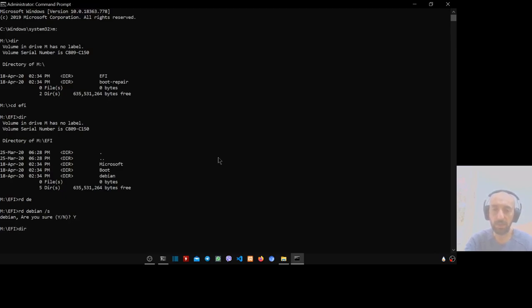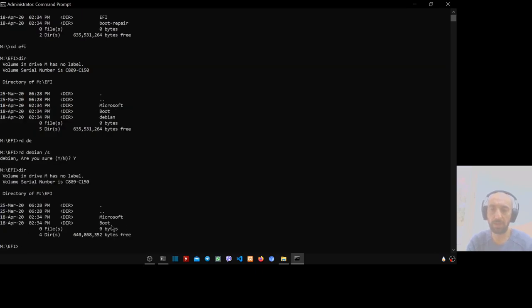Now let me run dir to see if Debian is deleted or not. Okay, Debian is deleted. So now Debian is deleted from the BIOS and from the boot registry, because the computer will ask the BIOS to run the OS. So now we have deleted it from the BIOS.